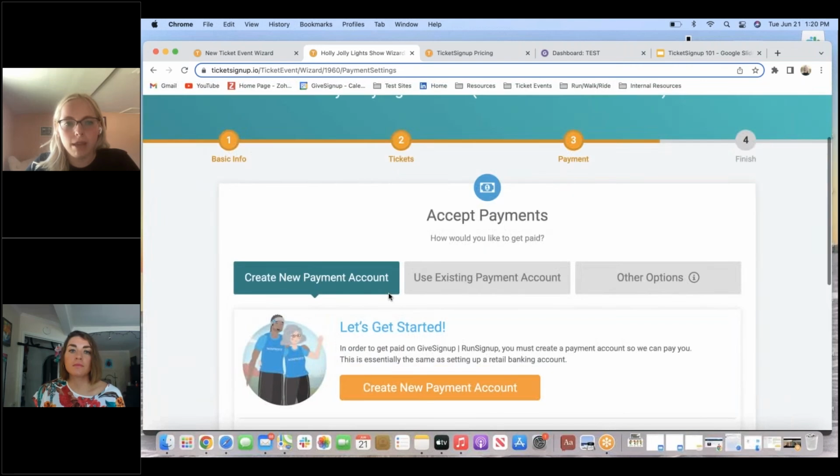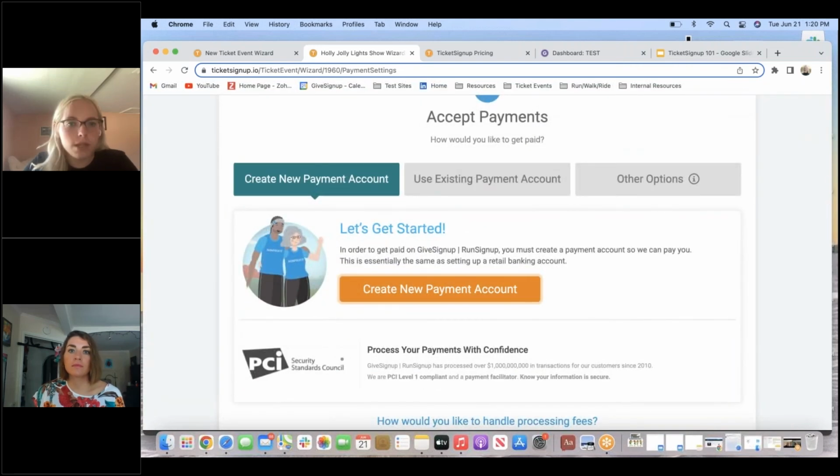And then we set up our payment account. Now, everything we do with TicketSignup, whether you go on the TicketSignup site or on the RunSignup site, we have a PCI level 1 compliance, just meaning that all the data you enter in is totally safe. We have KYC laws that we follow throughout our payment account setup, and those are just the know your customer laws to make sure that your data is very secure.